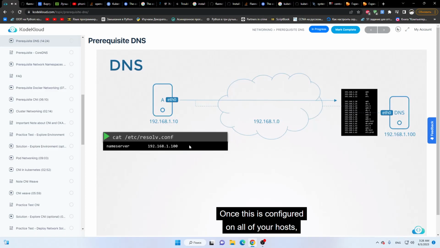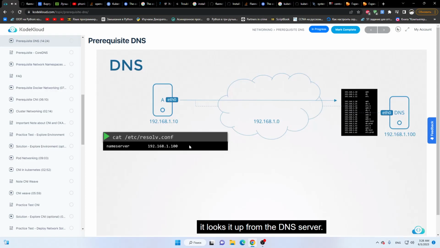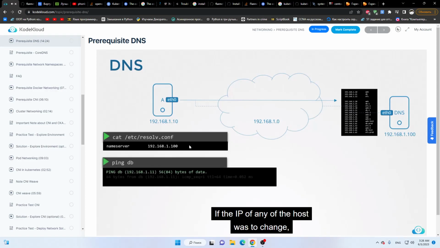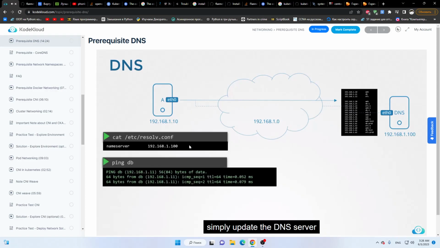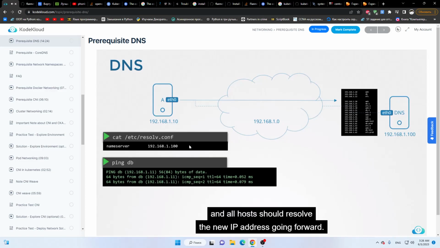Once this is configured on all of your hosts, every time a host comes across a hostname that it does not know about, it looks it up from the DNS server. If the IP of any of the hosts were to change, simply update the DNS server and all hosts should resolve the new IP address going forward. You no longer need any entries in the /etc/hosts file in any of the hosts.